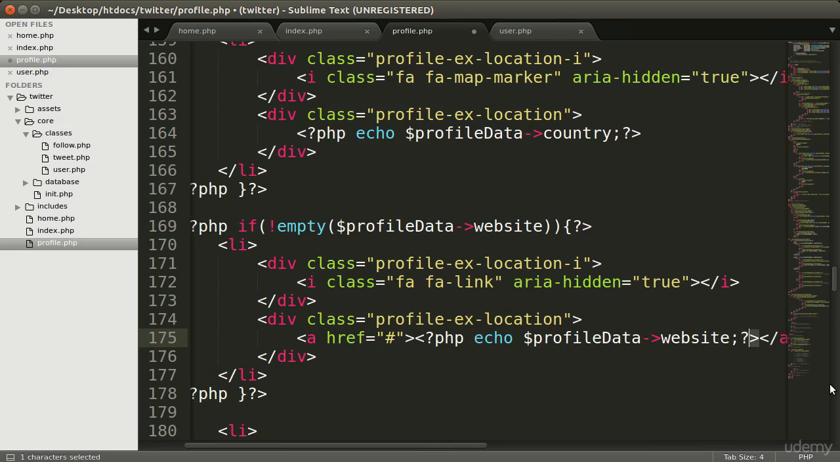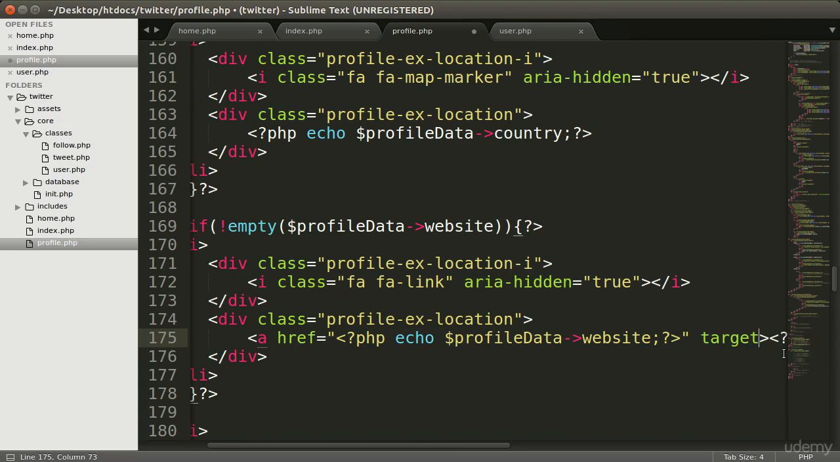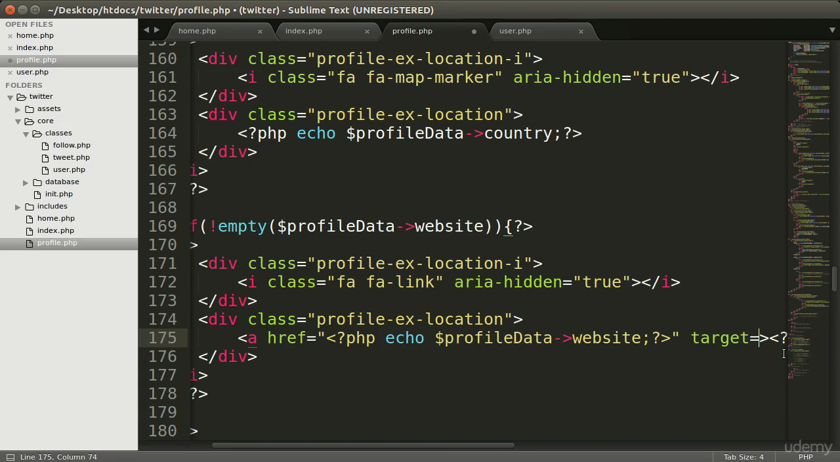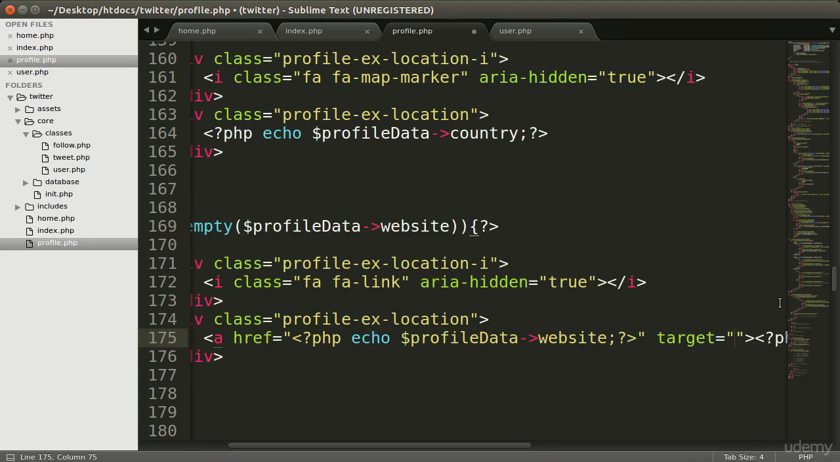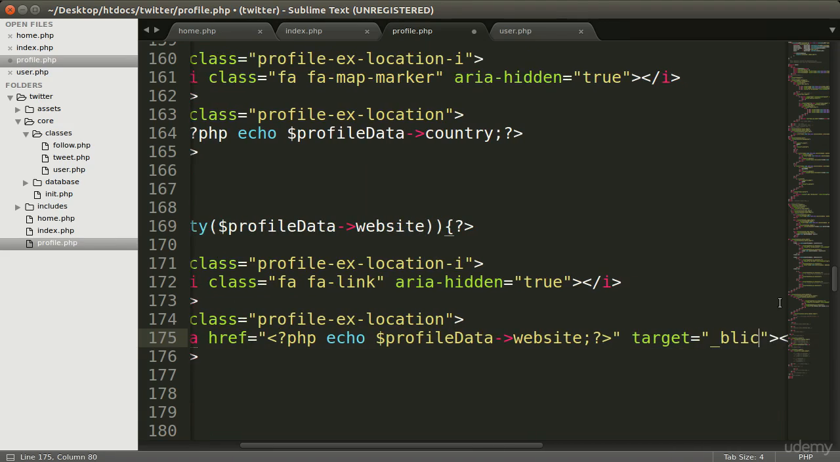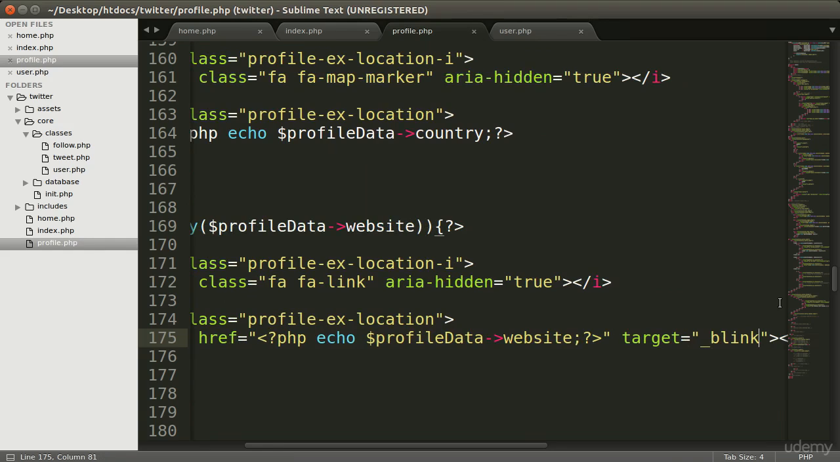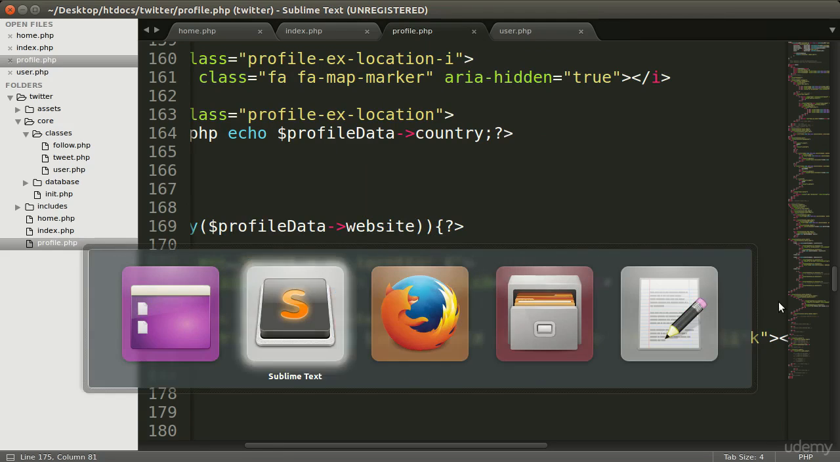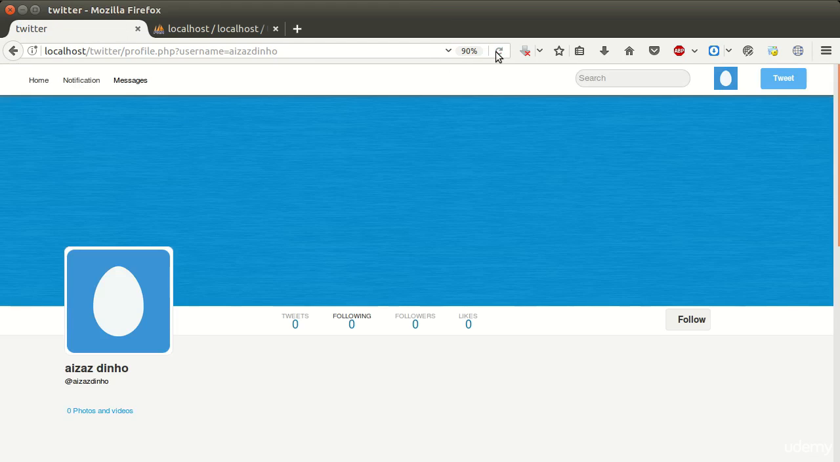Now copy the PHP block and paste it inside the anchor tag, and we need to also set the target for the anchor tag. So here add the target attribute, and this will be equal to double quote underscore blank, and now let's view the profile. So go to your profile and refresh the page. Now display the user profile.